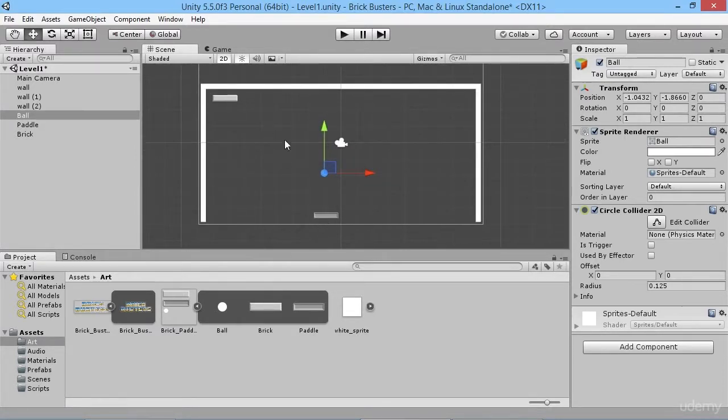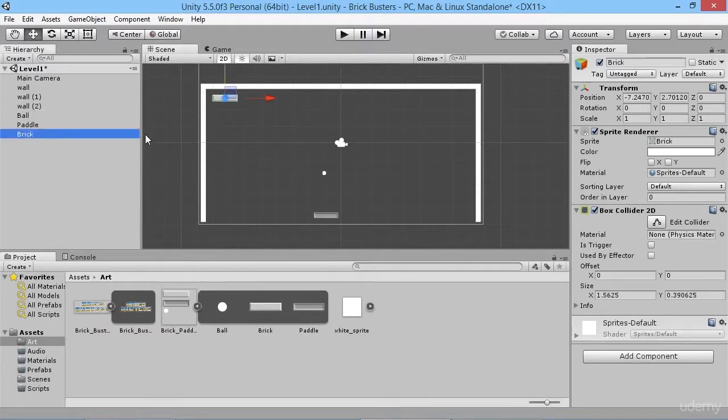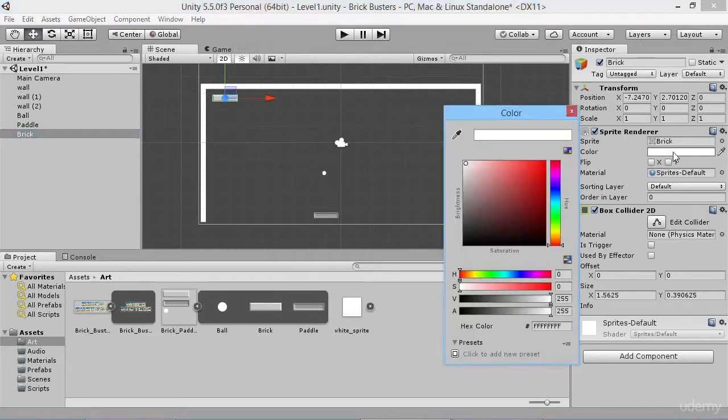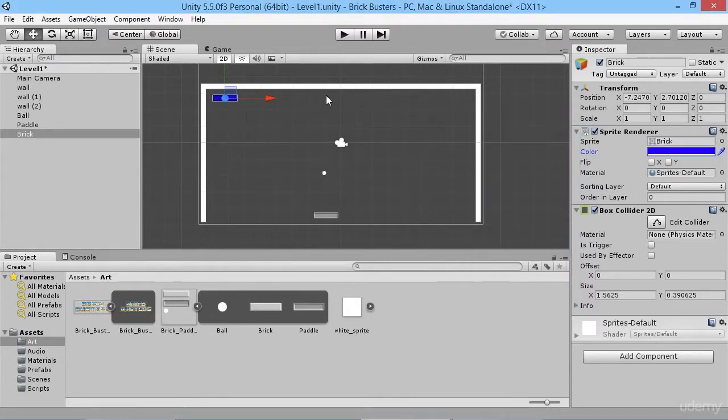Okay, so we've got our various different pieces set up. One of the next things we want to do is make some changes to our bricks. At the moment we've got just this one simple brick. What we want to do is add some interest into the game and make it more exciting. So we're going to do that by changing the color of this one first. I'm going to make it a nice blue brick like that.